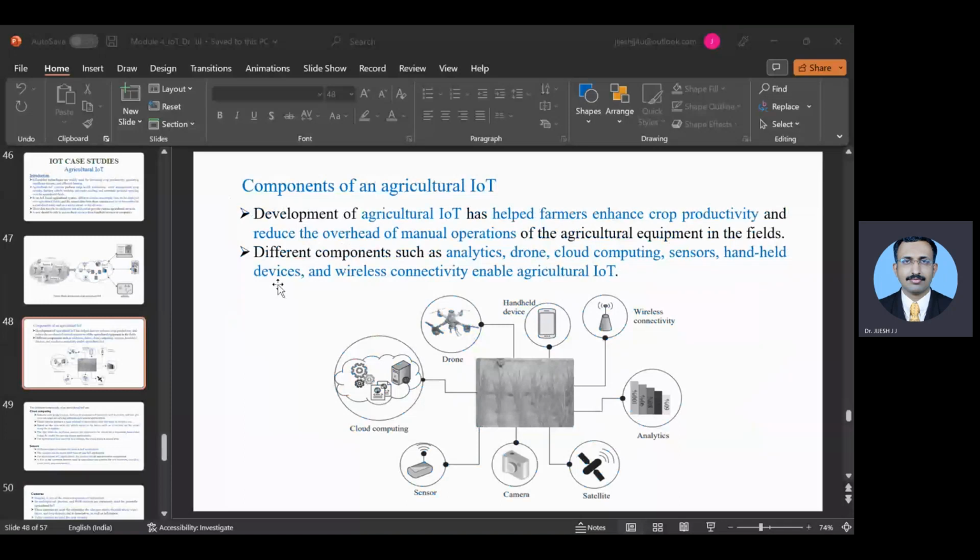After all, IoT helps in every domain, at every point, to support people, to make the process simple and user friendly. So that is what you can see here.